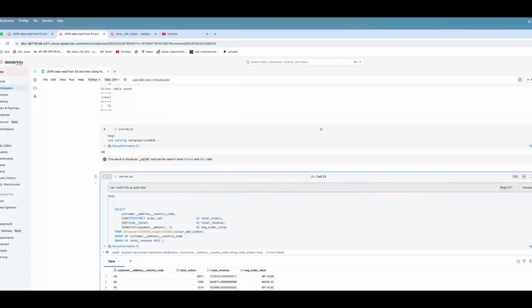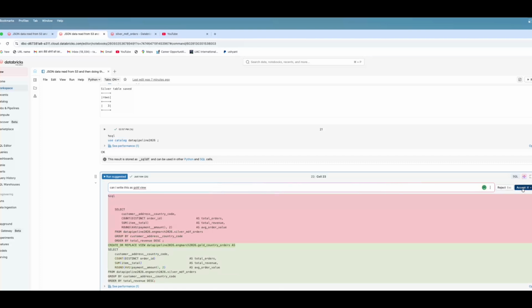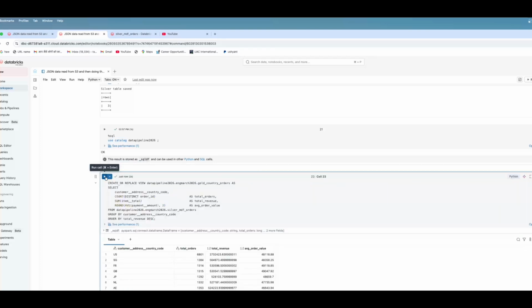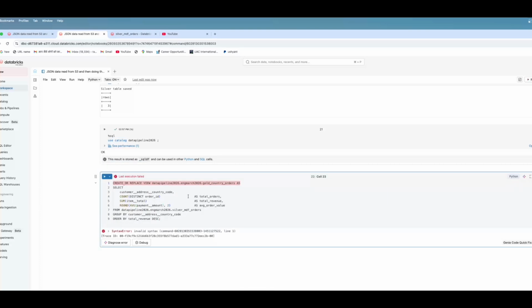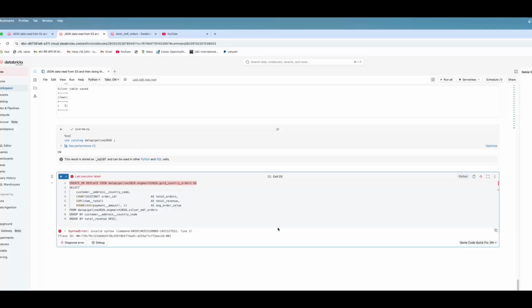I don't know. So that I don't have to come back again and again here, right? I just run it and use the view. That's it. What is it? Create or replace view gold country orders, and select this. Let's see, diagnose the error, right?